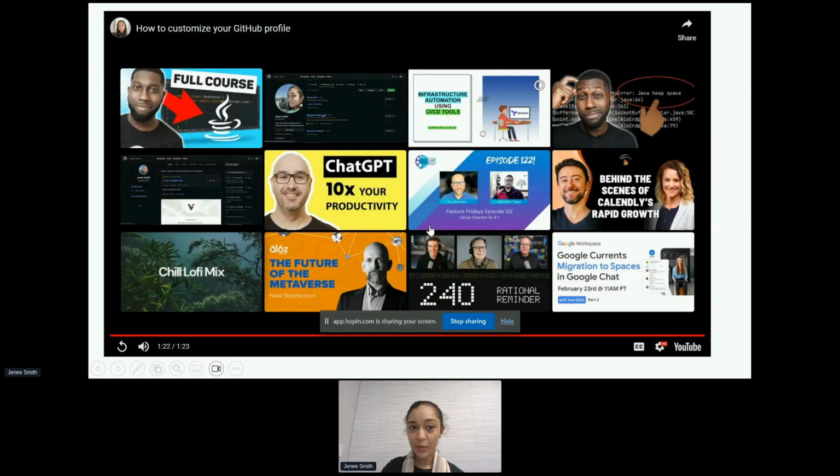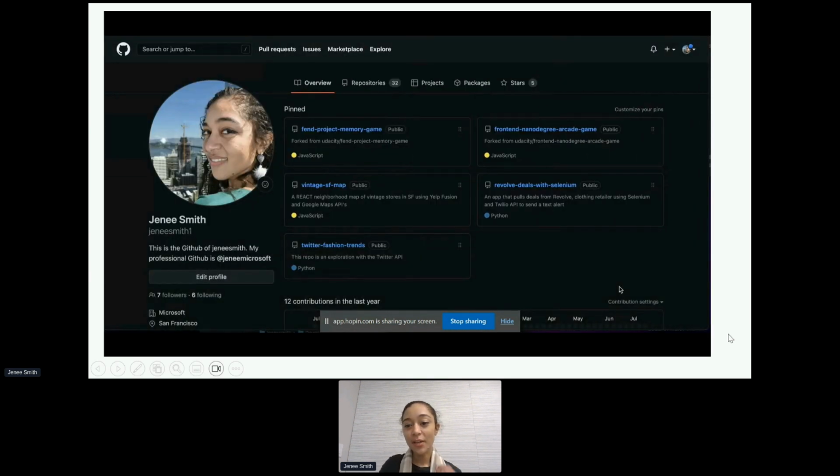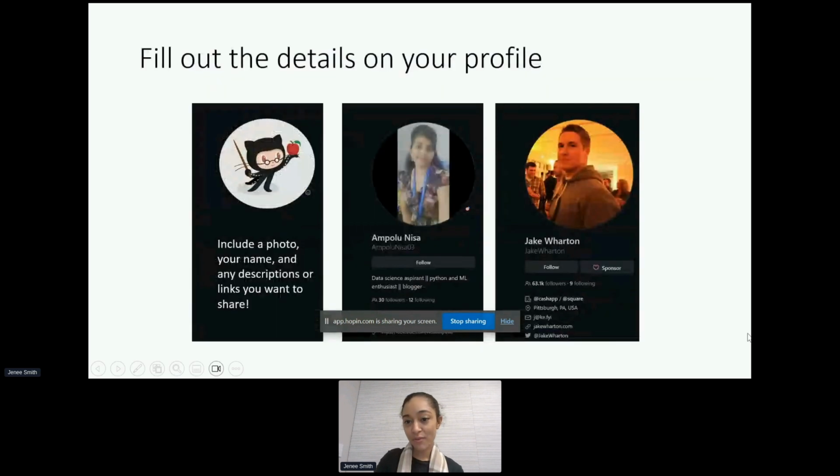So customized profiles, if you take nothing else away from this presentation, customizing your profile is a new feature that GitHub released about 1.5 years ago, and we'll talk more about it, but that's the big one for today. So filling out the details of your profile seems like it would be pretty straightforward, but you'd be surprised how many people forget to do this.